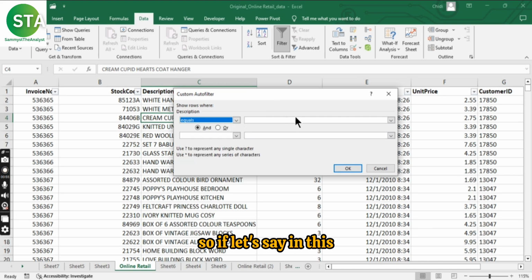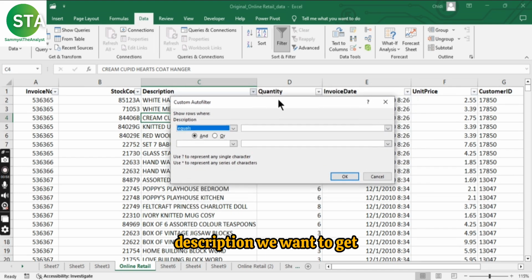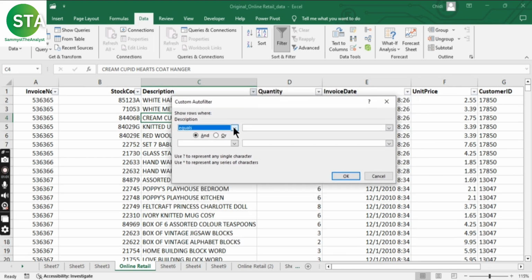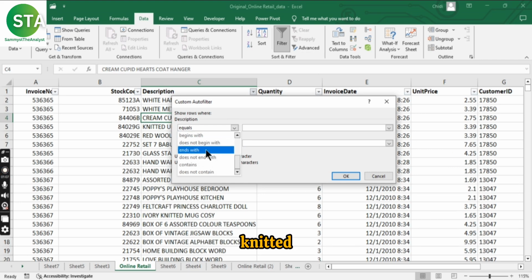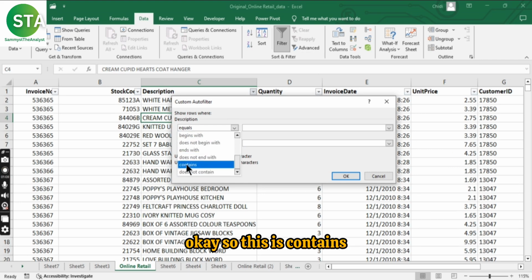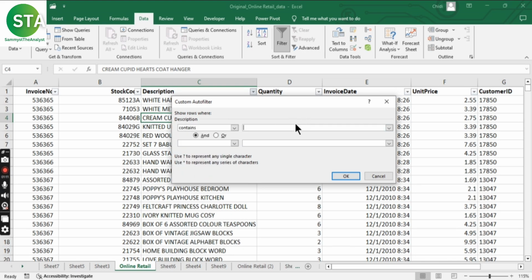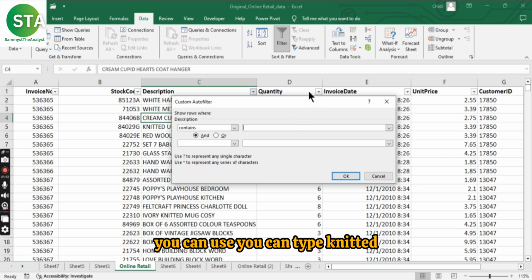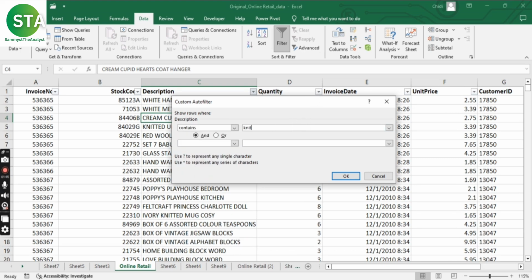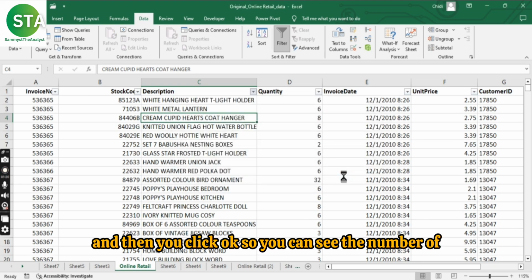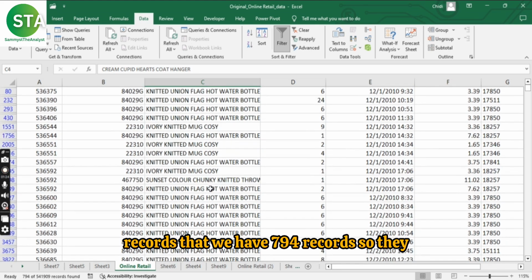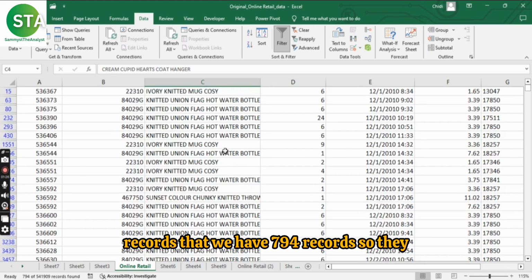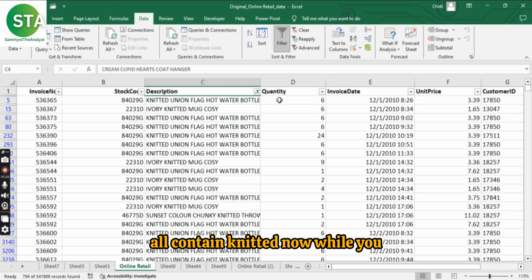So if, let's say, in this description we want to get the description that contains knitted, okay, so this is contains, you can type knitted and then you click OK. So you can see the number of records that we have, 794 records. So they all contain knitted.